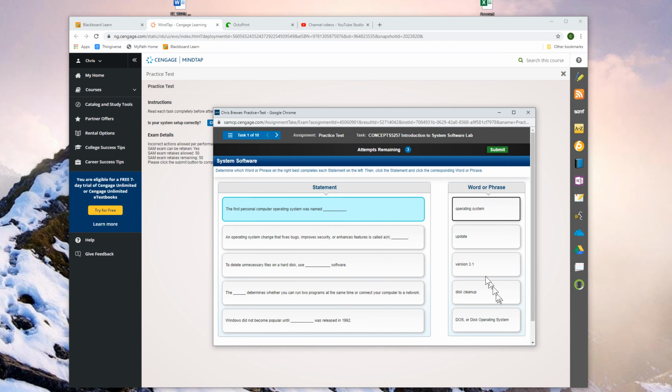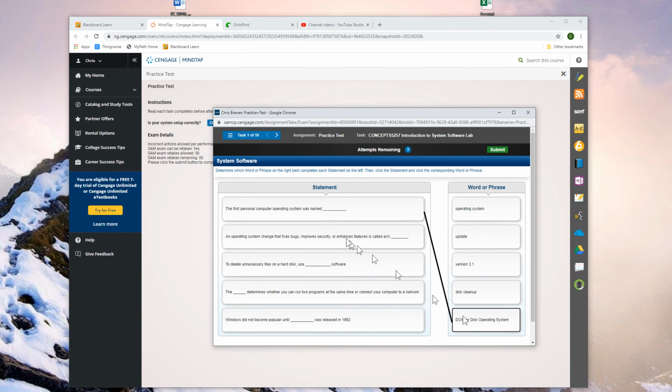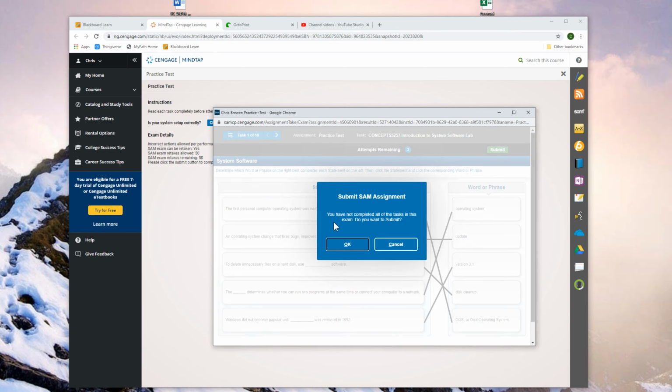Let's see. The first personal operating system was DOS. An operating system is an update. Delete unnecessary files is cleanup. The blank determines it's an operating system. And Windows did not become popular until version 3.1. And then I got that done. I'm going to click Submit, and it's going to say, whoops, I'm sorry, cancel.